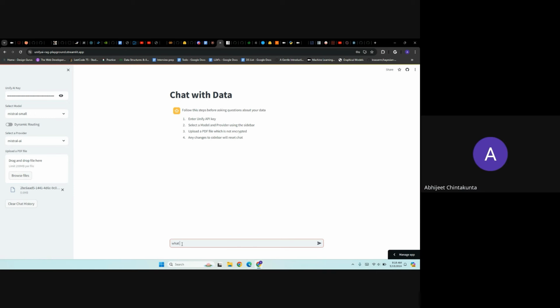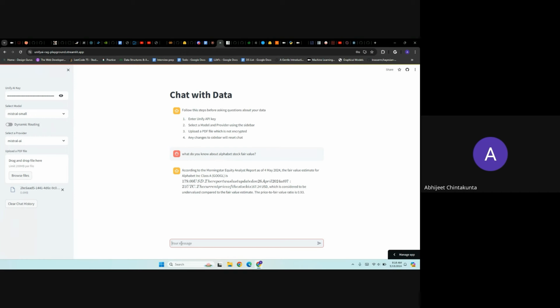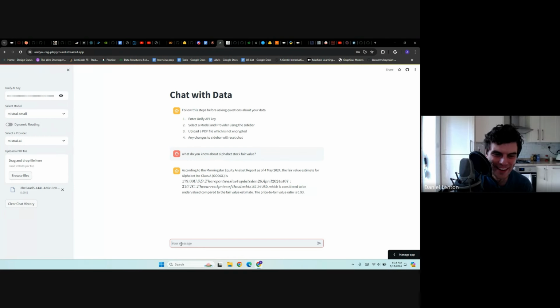The document is like an Alphabet stocks analyst report, so I'll just ask something like this. There we go. And sorry, the document was based on the stocks of Alphabet. Very technical demo.